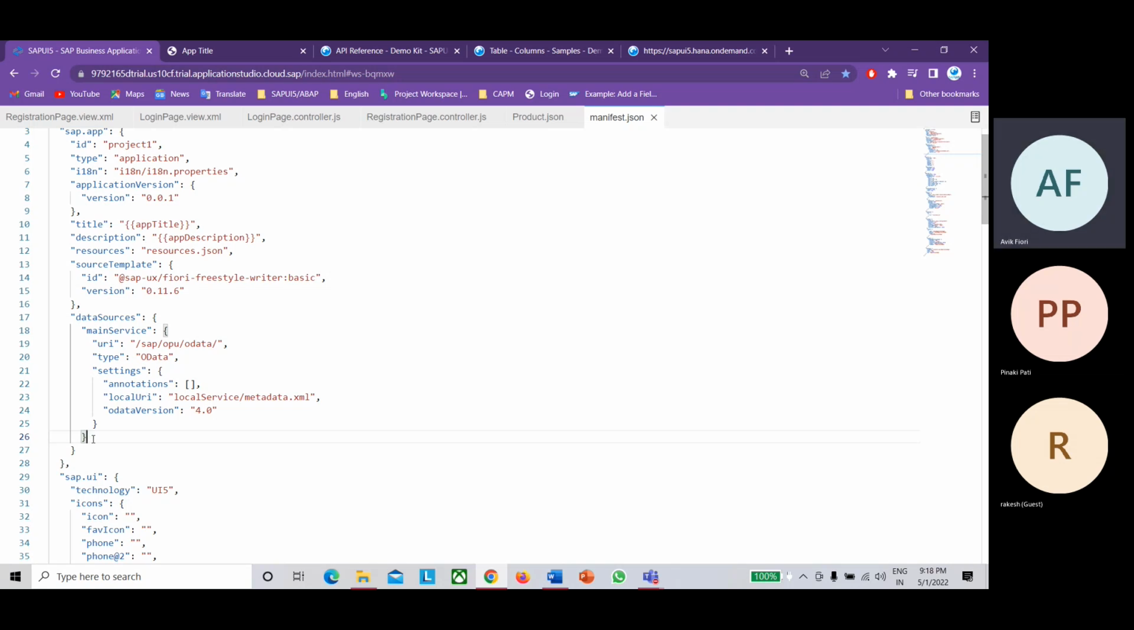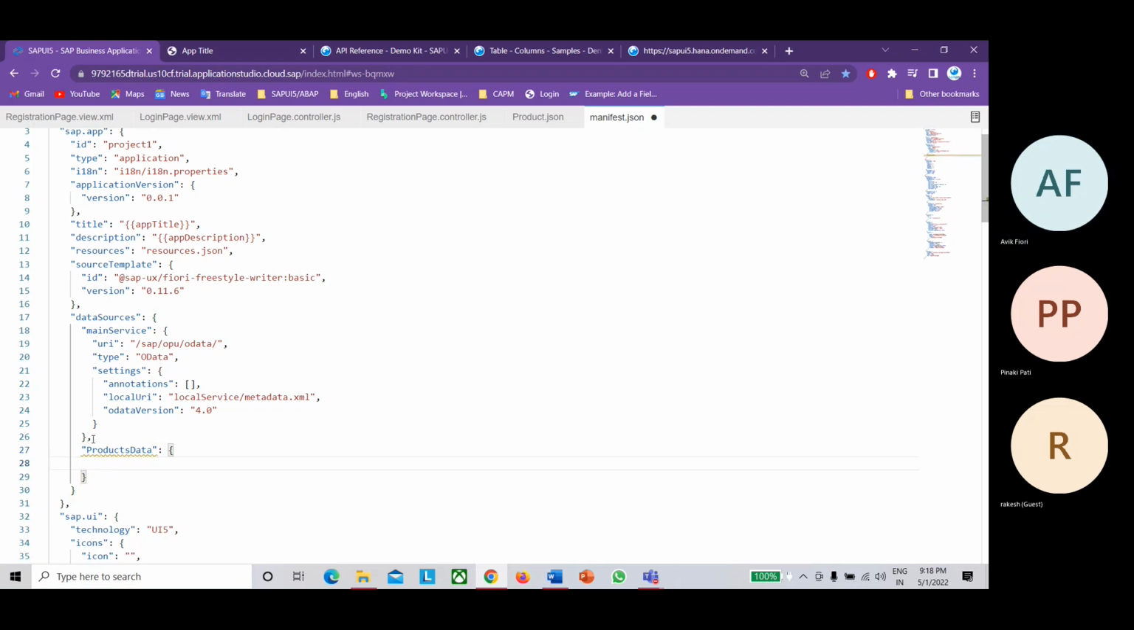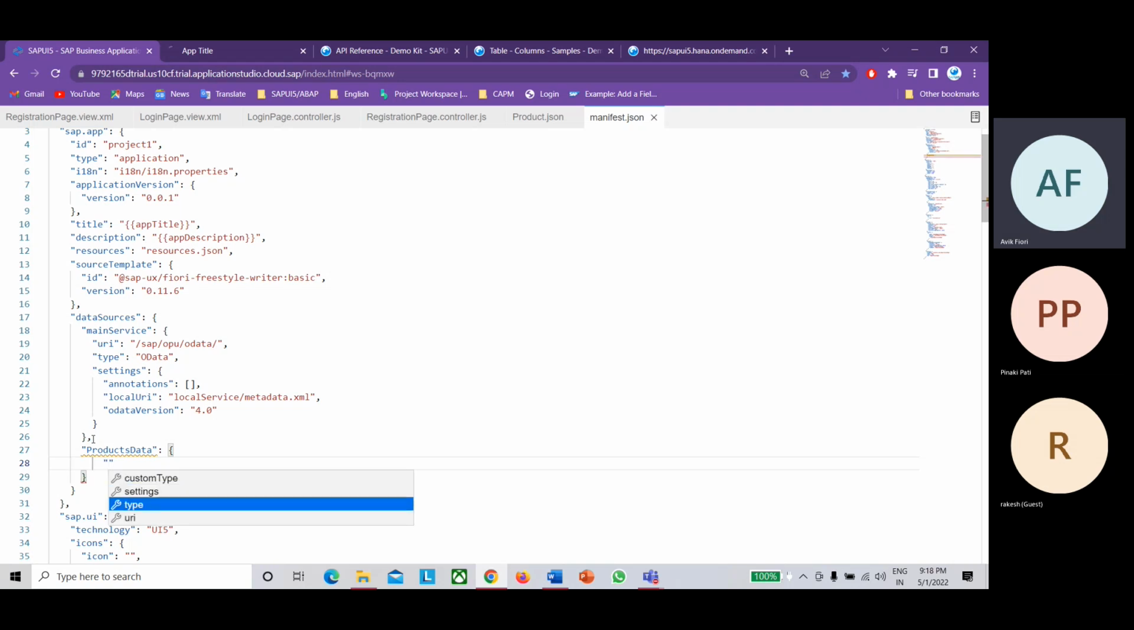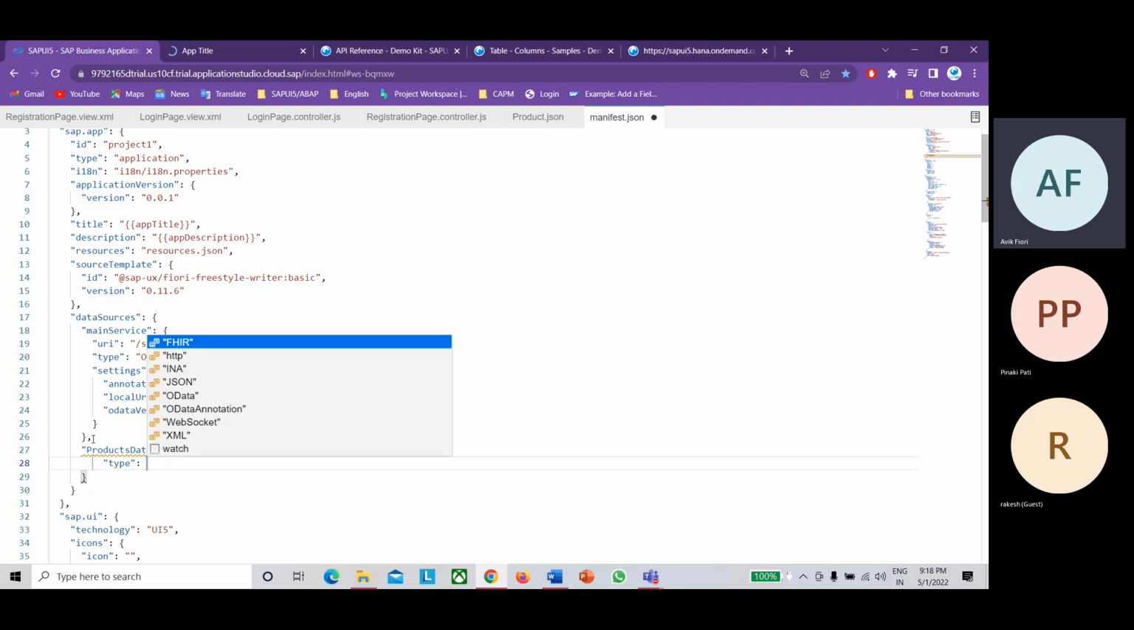So I'm going to provide a comma, then you provide a data source name. Let's say you write productsData. This is your data source name. This can be any name, that's not a problem. Inside productsData we have two standard properties, the first is type. Under this type, what type of data source is it? As my data file is product.json, the type of data source is JSON.